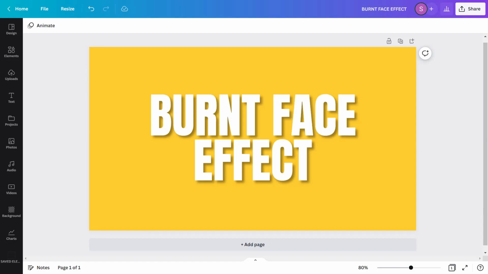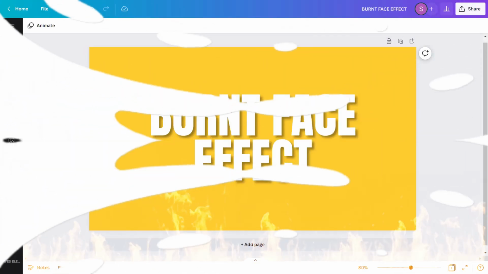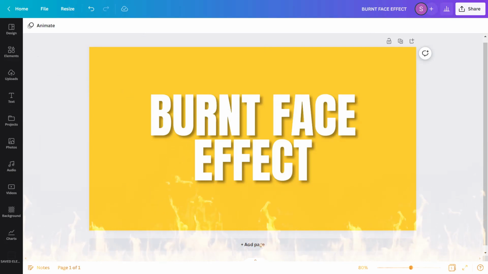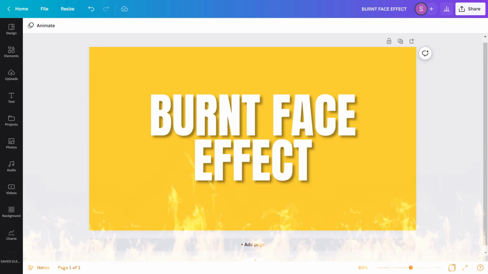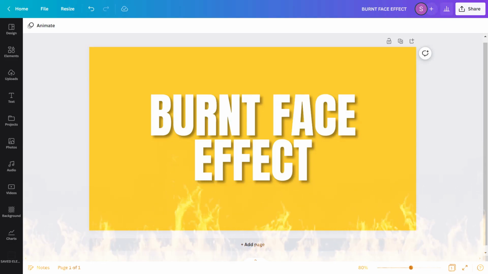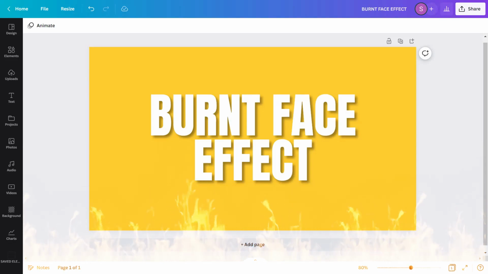In today's tutorial, I am going to show you how to create a burnt face effect in Canva. How to create or put a burnt scar on a human's face. Here's a tutorial on how to do it. This kind of design is called the burnt face effect. This is also a well-known Photoshop effect, and this time, I will create the same thing using Canva.